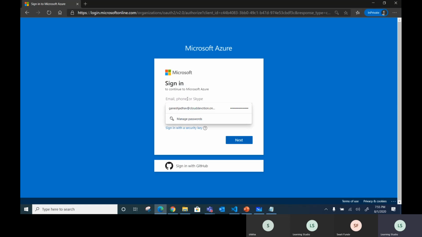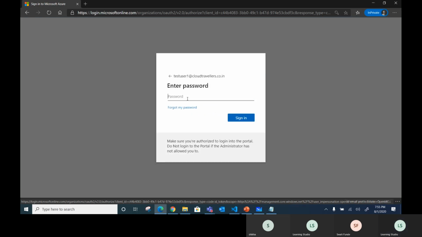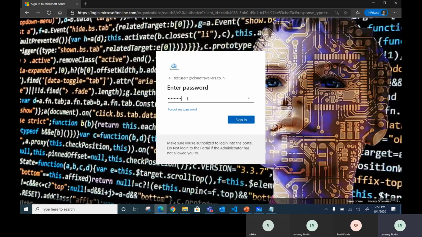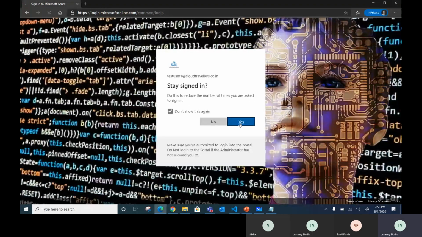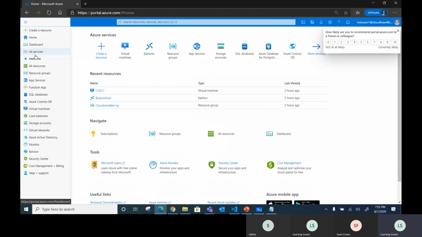So for this specific user, the user principal name would be bastiontest@cloudtravelers.co.in. Okay, so let me log into this user, test user one @cloudtravelers.co.in. And I'll enter the password. There we go.